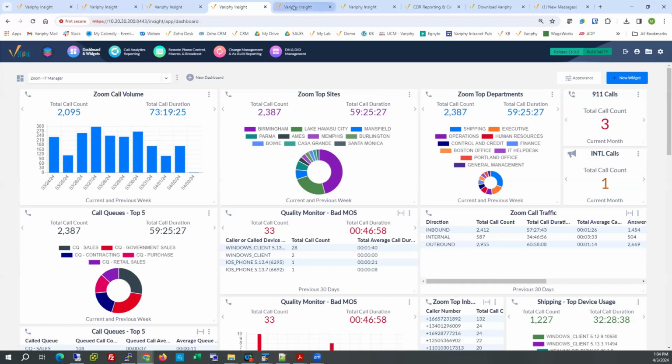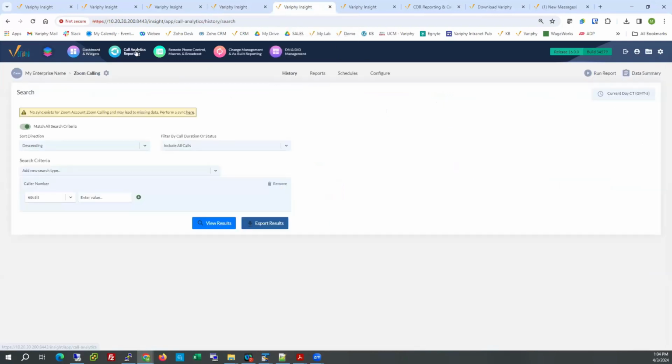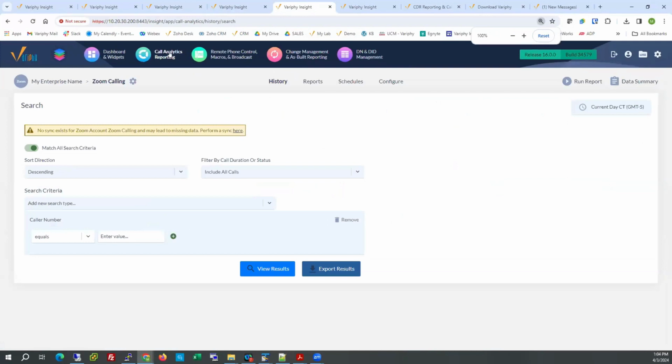Okay, so I think I'm going to jump in lock, stock, and barrel right into module number 2, which is going to be our call analytics reporting. Pay no attention to the sync messaging here. It's just a lab issue of mine.